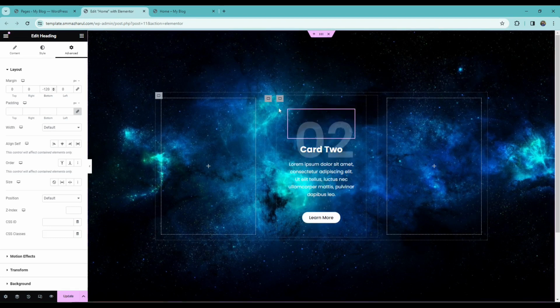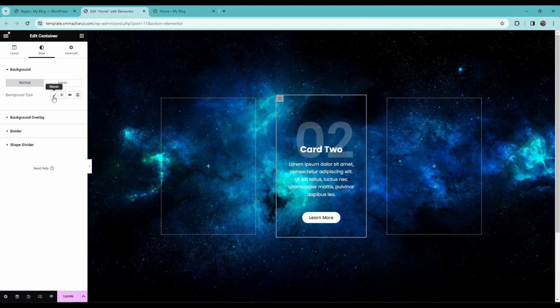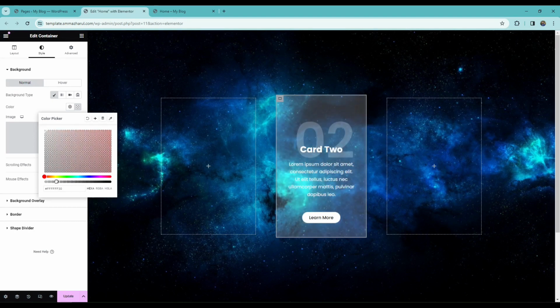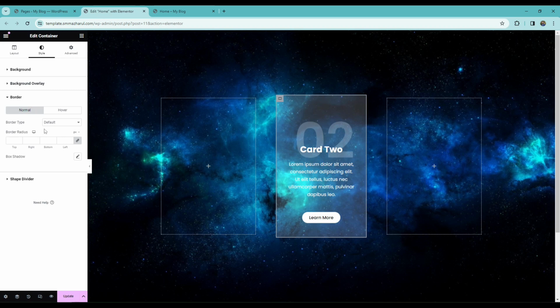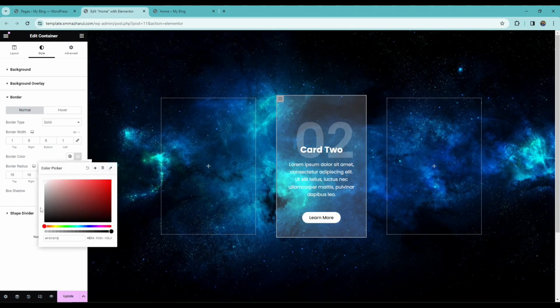Okay, now I will select this inner container and give the background white, full white, and give it transparency. Okay, now I will give the border solid, first I will unlink, and top 1 pixel and left 1 pixel. Okay, now I will give the border radius 10 pixel, and border color black but transparent.